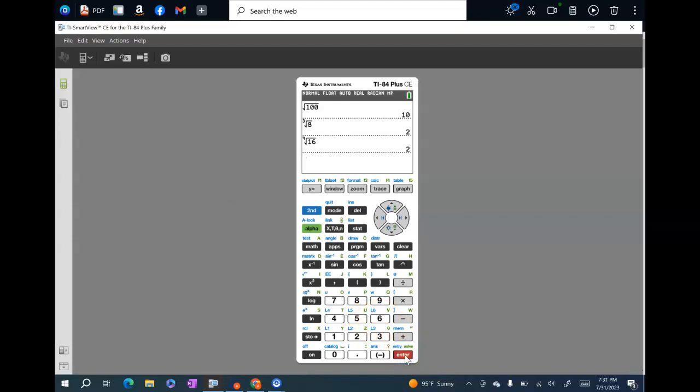So again, to simplify radicals, really quick, if your root is a 2, if you just want to get the square root of any number, you will go to second, square root, and then type in the number that you want. If your root is anything else other than a 2, you can go to math, and you can use number 4 if your root is a 3, or if it's anything else, you can select number 5.